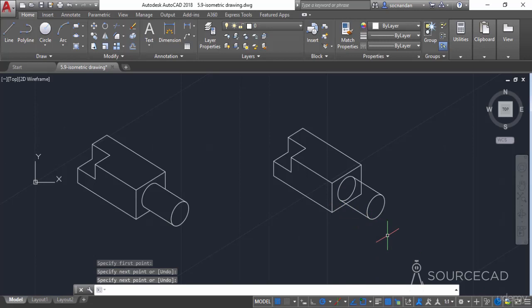Now obviously we need to trim the remaining portion of the geometry, so I'll select the trim tool, press enter and trim these geometries. These are no longer required, and here we have the final isometric drawing. In this way you can create an isometric drawing by changing the iso plane in AutoCAD.